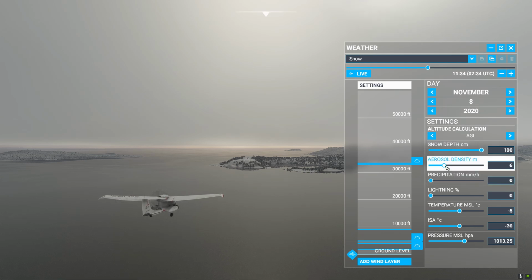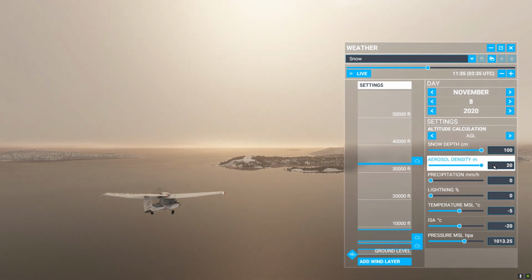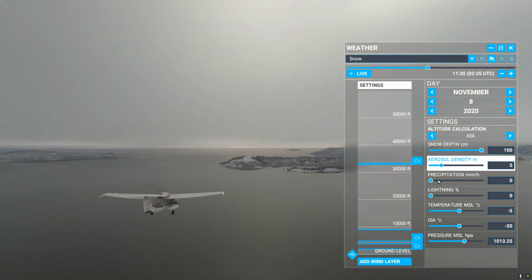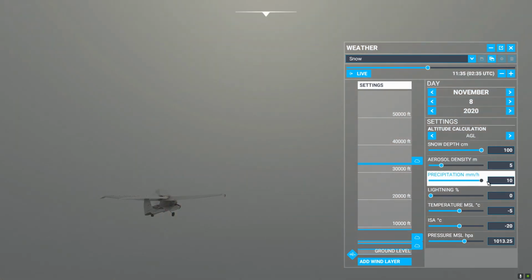Let's now take a look at some of the other options available to us. Aerosol density determines how many foreign particles there are in the air, such as dust and so on, and can dramatically change the lighting within the sim. The higher the aerosol density, the more likely you are to get contrails. Whether this works in sim or not, I'm not sure. So if you want that amber desert feel, turn it up to 100%.